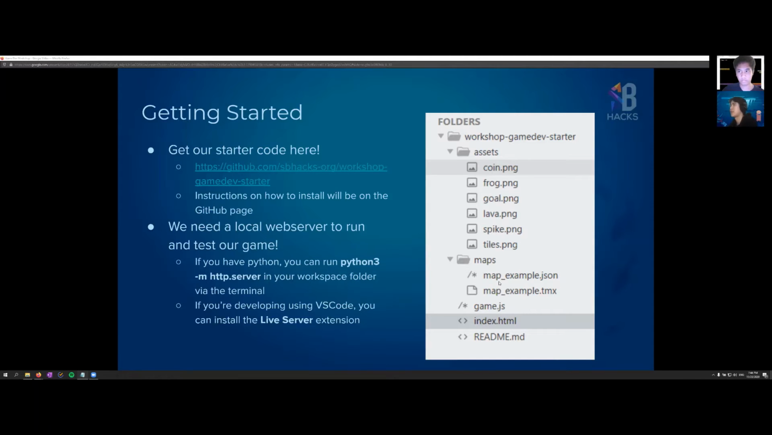One other thing to run this project is we need to be able to run a local web server to run and test our game. This is mostly because of security stuff, but the good thing is that it's pretty easy to set up a web server. Instructions will also be on our GitHub page, but for now, if you have Python, you can just run python3 -m http.server in your workspace folder via the terminal, or if you're developing using VS Code, you can just install the Live Server extension, and there will be a little button at the bottom of your IDE that you can click. It'll start and stop the server for you.